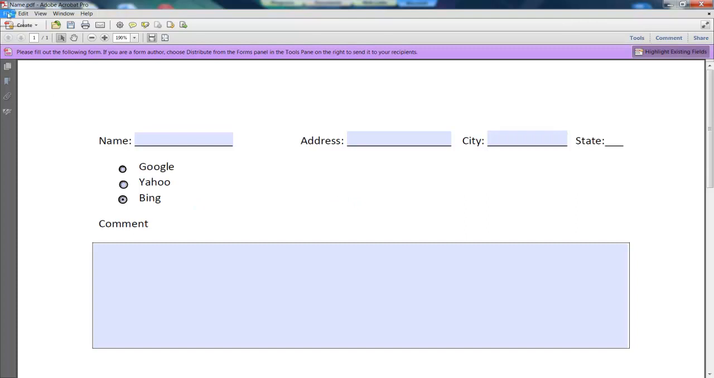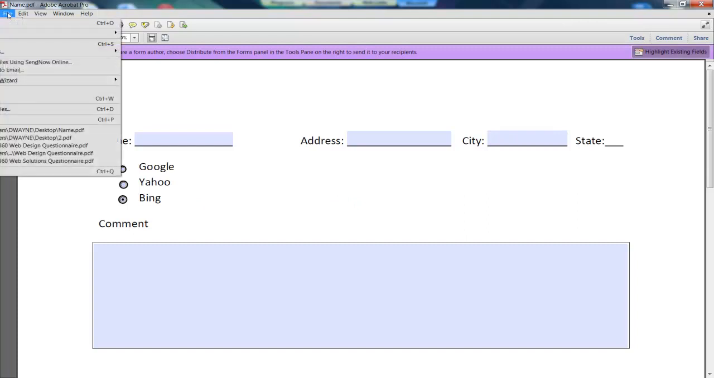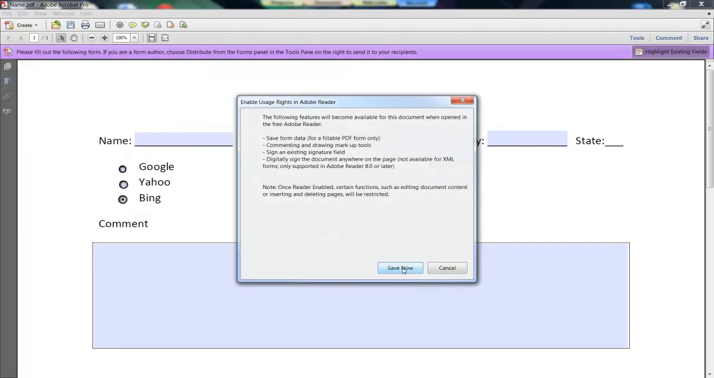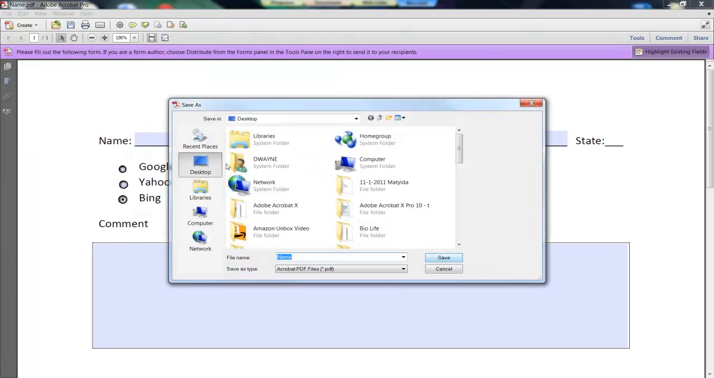So to make it where people can save, you go File, Save As, you go down to where it says Reader Extended PDF, and you say Enable Additional Features. Save now. It's going to ask you to save the file again at a different name. You can save it at the exact same name, but keep in mind that when you save this and it erases this original form, it's not editable anymore. So just keep that in mind.